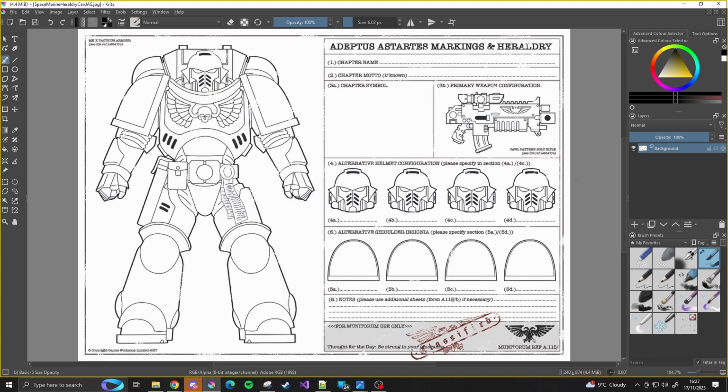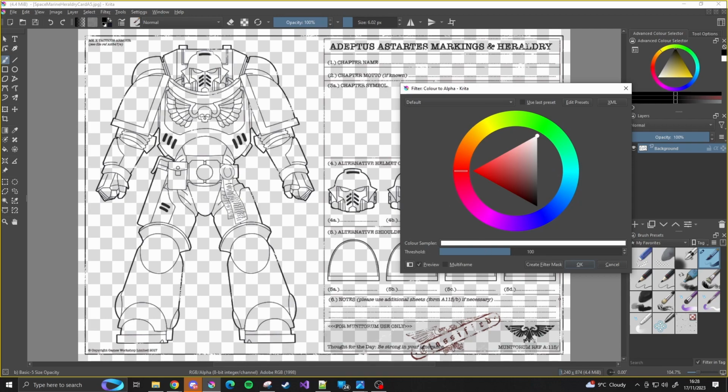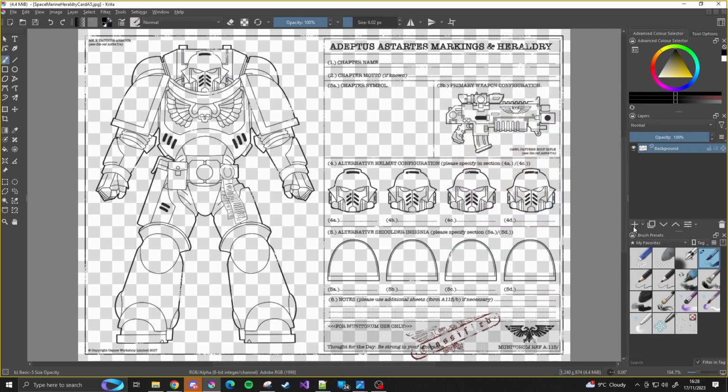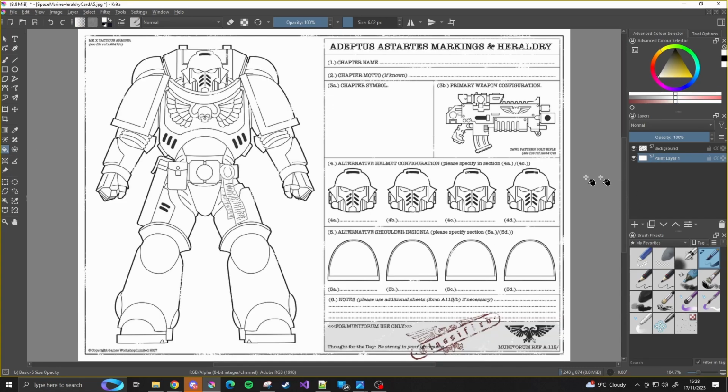So if you're using Krita, then what I like to do is filter, colors, and color to alpha. We select white, and then it turns anything white to alpha there, and then I can just add a background there, make that white, and then here we are. We can add a new layer and color behind it. You don't really need to worry about that, but that's just my workflow.